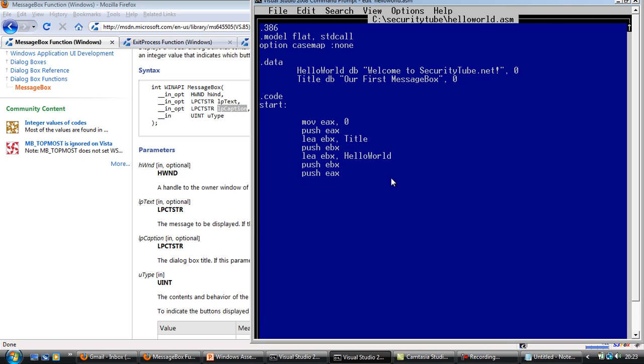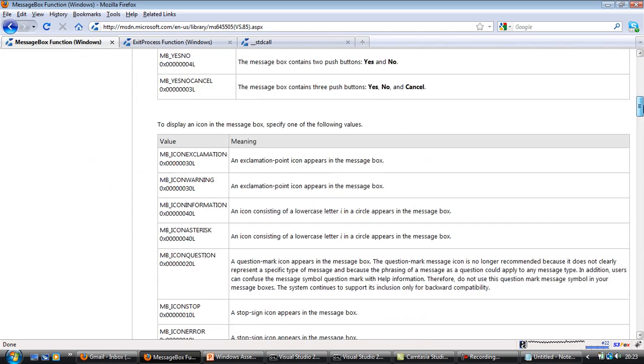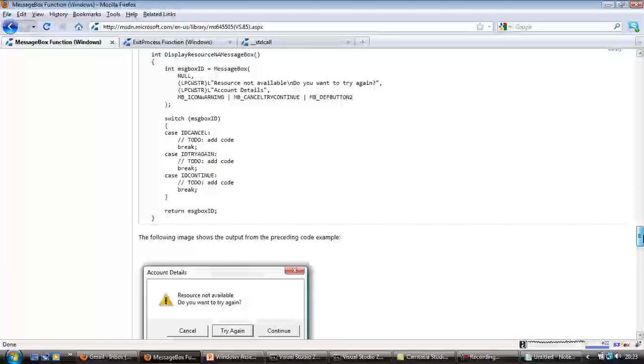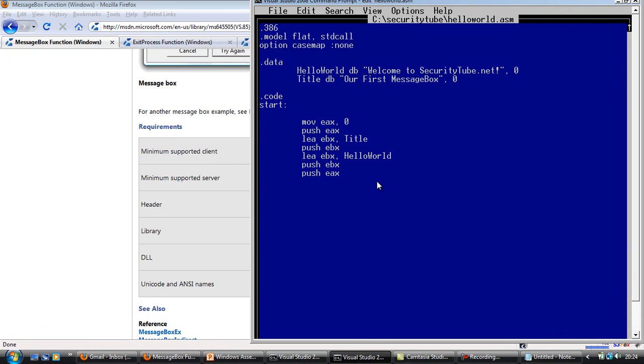Now we need to call MessageBox. Now if we scroll down, what you would notice is that we have two choices. One is to call the Unicode version and the other is the ANSI version. In this case, we'll call MessageBoxA. So let's say call MessageBoxA.